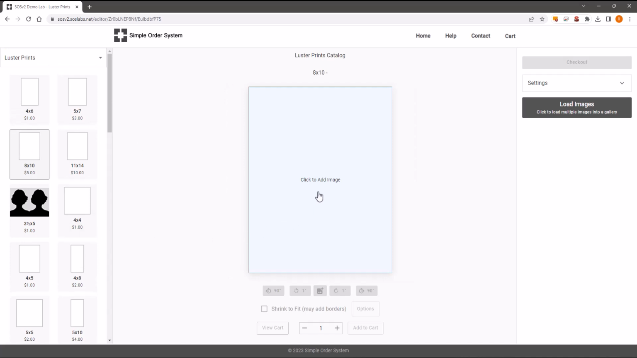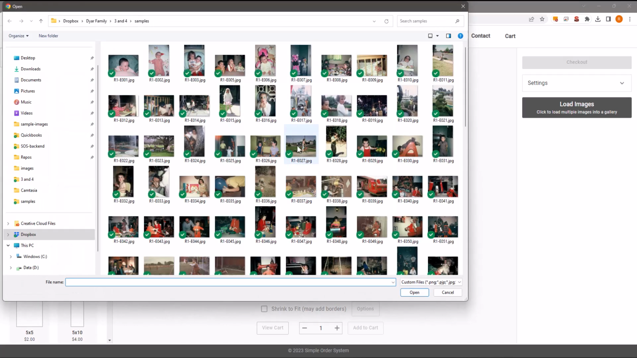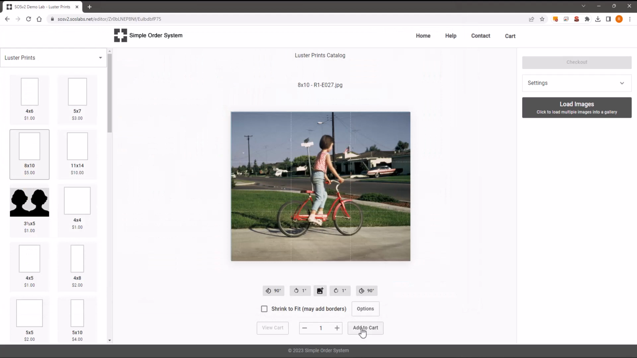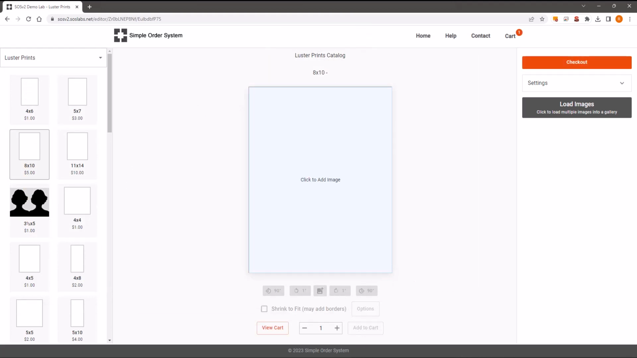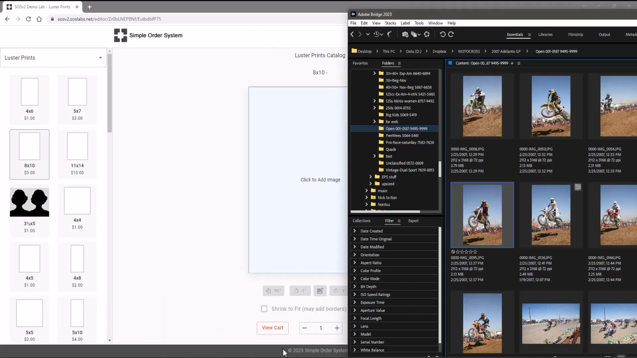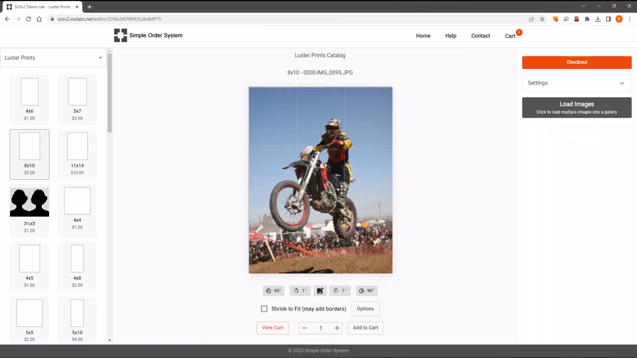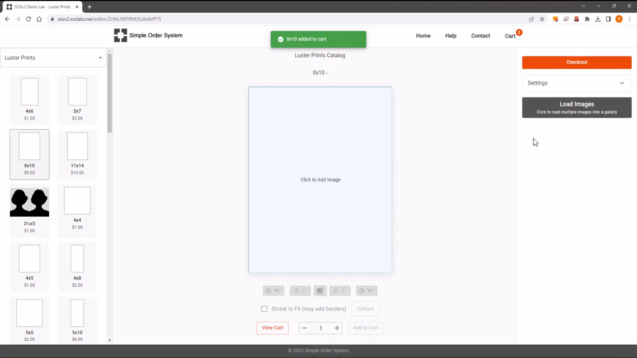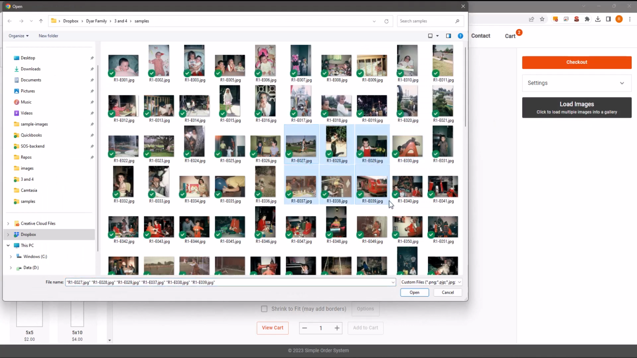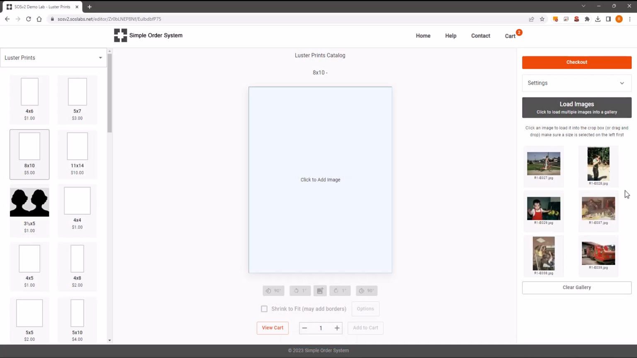You can add an image into the crop box by clicking anywhere in the crop box, which will open up a file dialog for you to choose an image. You can also add an image into the crop box by dragging and dropping an image onto the crop box. Here I have Adobe Bridge open and I can drag an image in straight from there. This works great if you have multiple monitors. You can also load a group of photos into a gallery on the right side of the screen by clicking on Load Images on the top right.